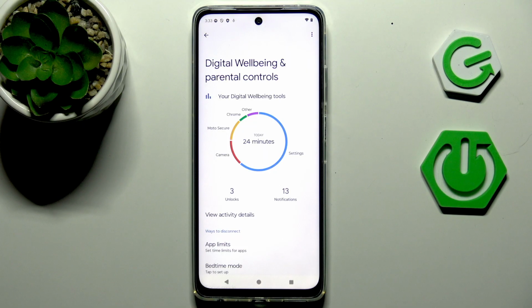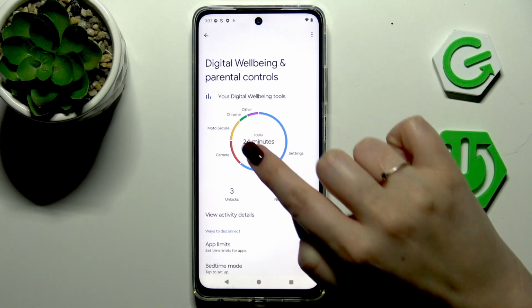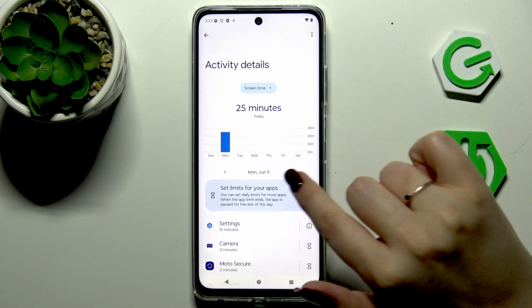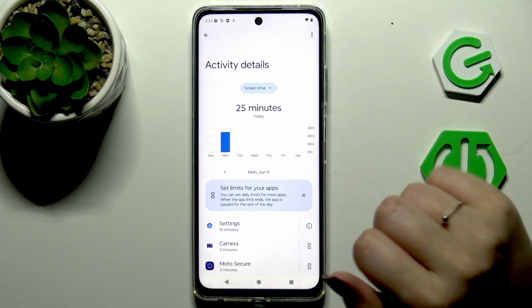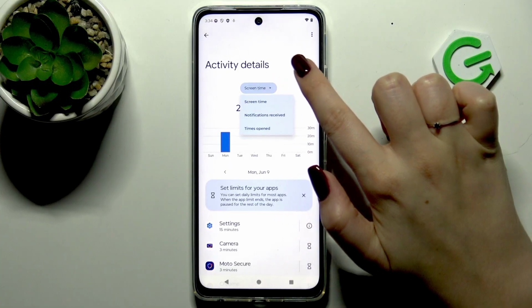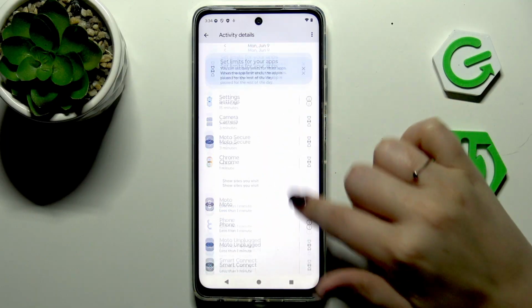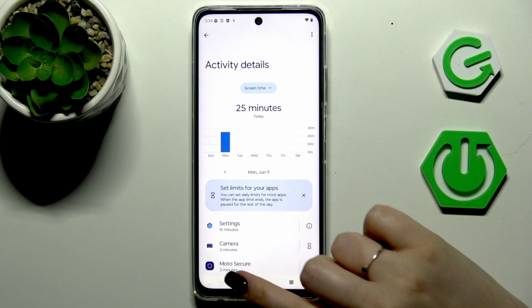So to check some further details, you've got two different ways. You can either tap inside this graph and you will be transferred to the dashboard where you can compare the specific days between each other. You can change the screen time to notifications received and times opened, and under it you've got the list of apps which you've been using with specific time you've spent on them.